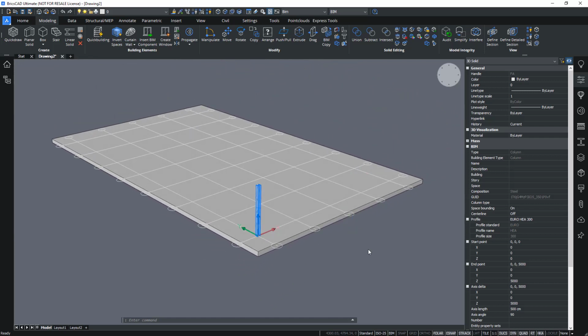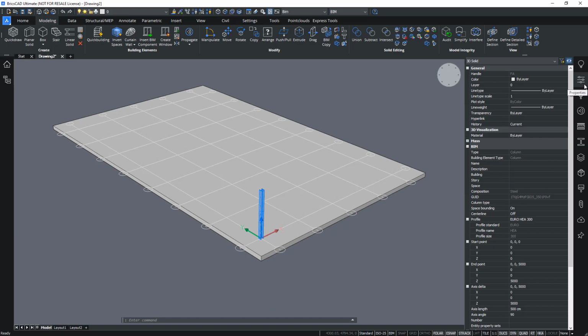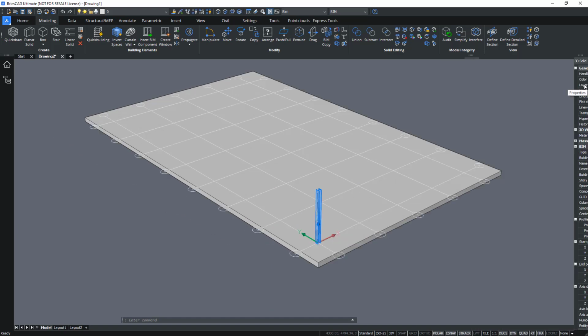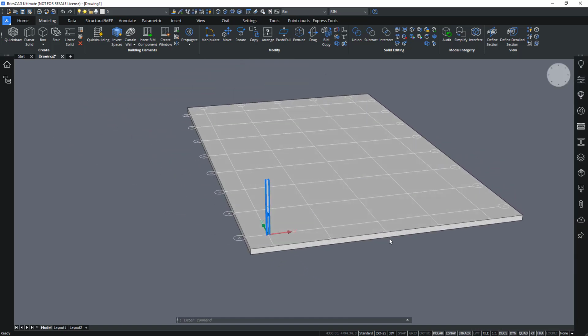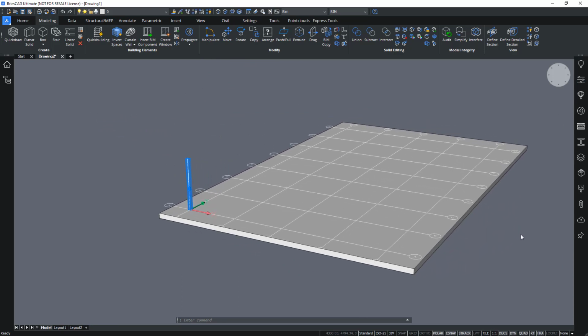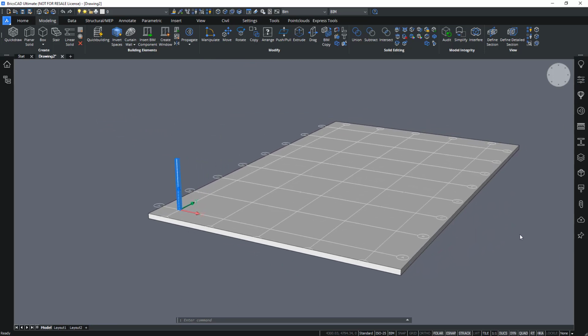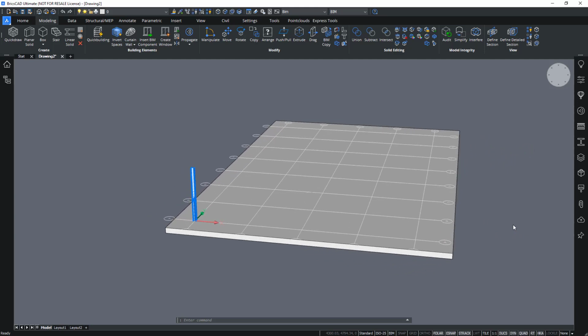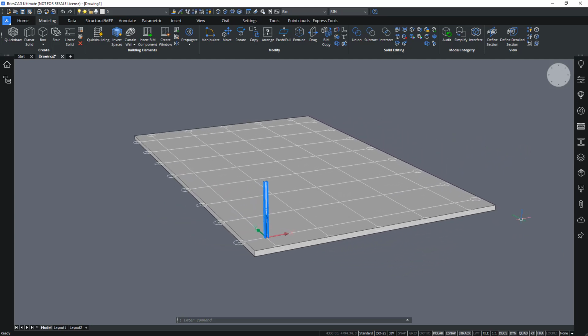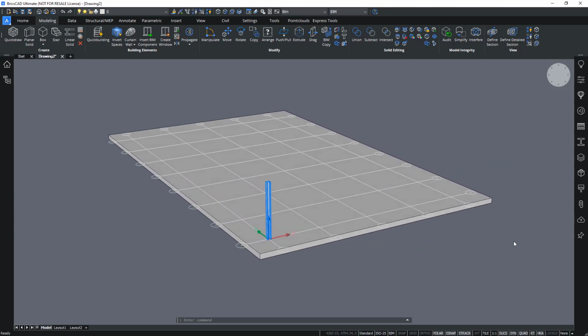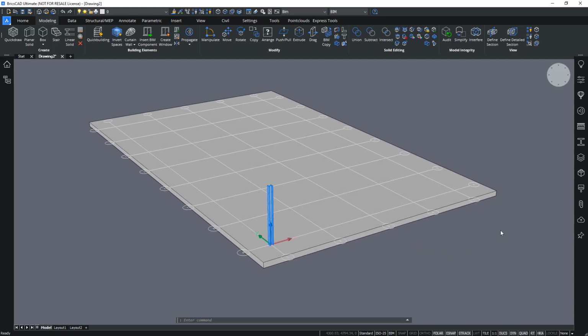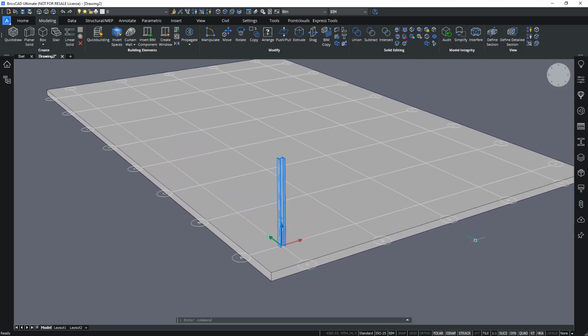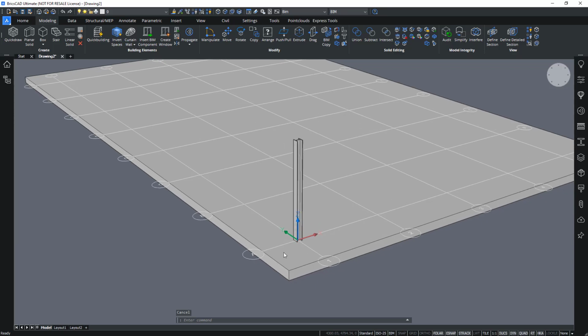Alright, so now we're going to copy this column over to the other grid intersections. For this, we're going to use propagate. It's a bit faster than manually copying it over. But if you want to just use the copy command, that's also up to you, of course. Or if you want to use the array command, that's also an option. Now in this case I will use propagate, and that's actually the reason why I wanted to have this slab here.